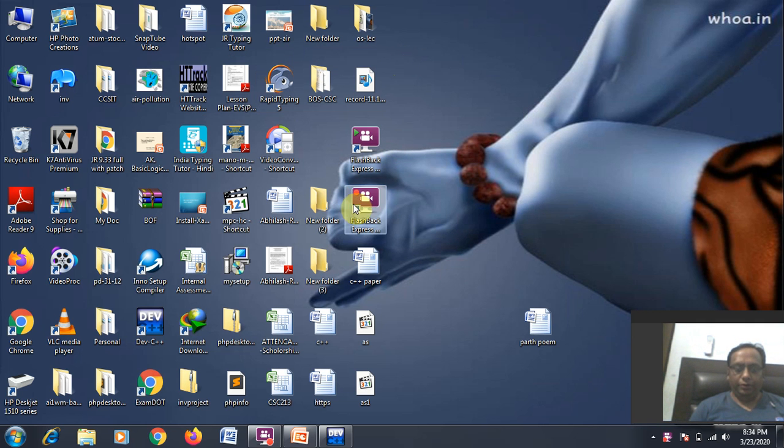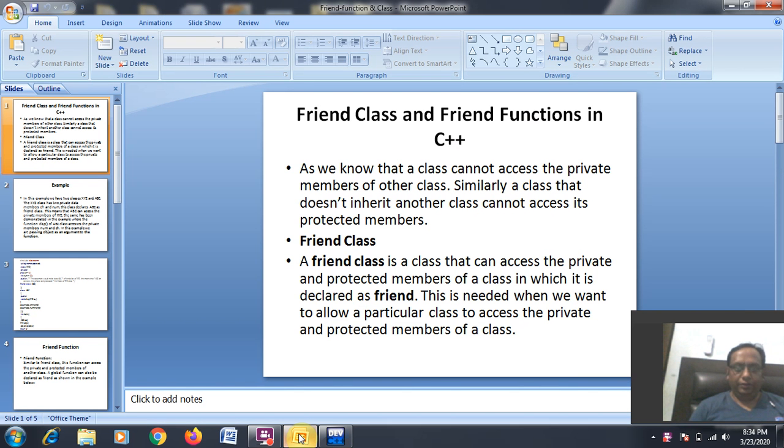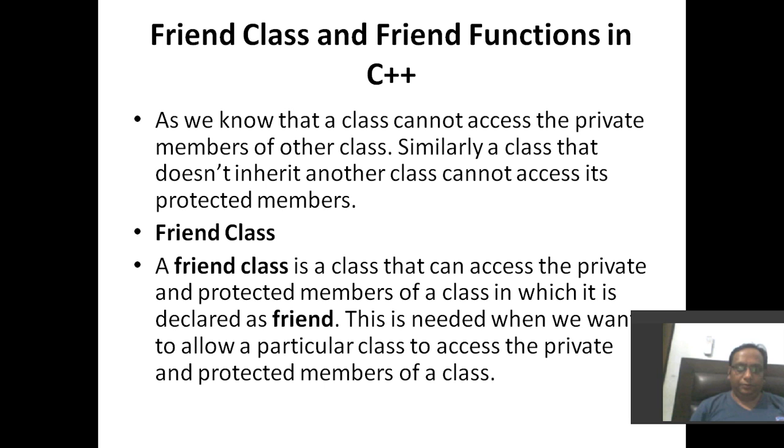Good evening students. Today I am going to present the C++ lecture and the topic is friend class and friend function. This is the last new topic of the fourth unit. I have started the fourth unit, and the first topic of the fourth unit is friend class and friend function. I am going to explain it through PPT and with a program.